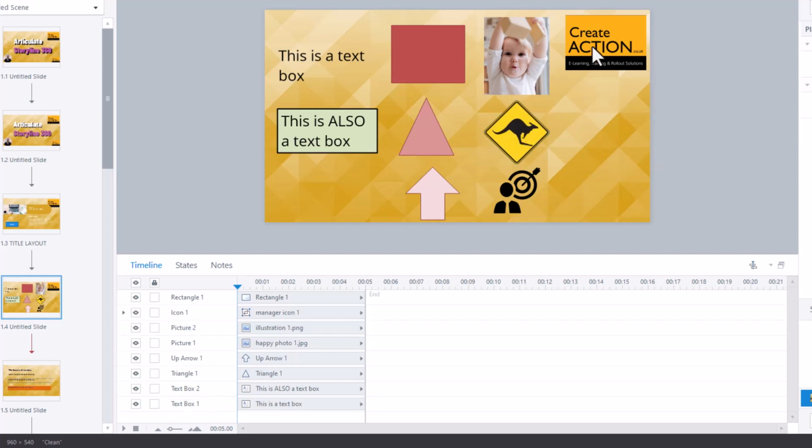But what about this item here? So this is my logo. How come I can't move this one? Well, there's no padlocks on here, so that's not the reason for it. But I know what the reason for it is, and it's because this image of this logo of mine is actually part of the master slide.